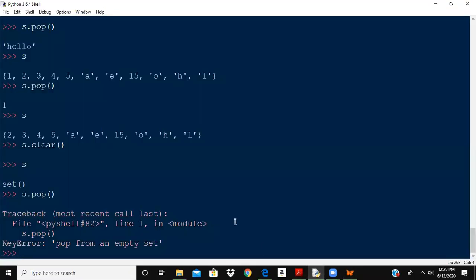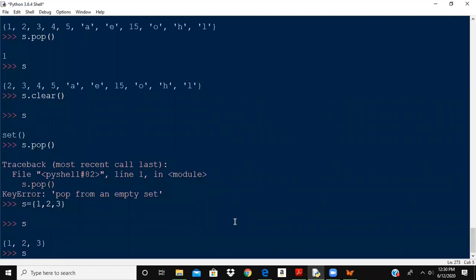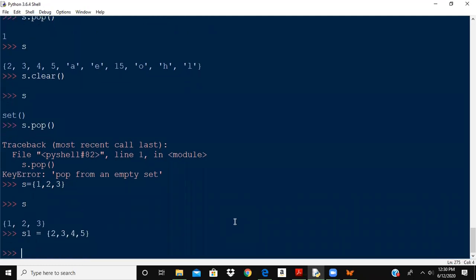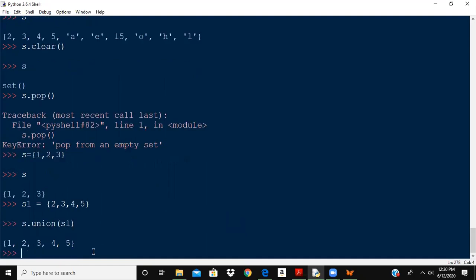Union, for example. I have S, which is empty. Now I want to add some elements in this S: 1, 2, 3. Now S is 1, 2, 3. I am creating S1, which is equal to, let the elements be 2, 3, 4, 5. Now I can do all these operations on these. If I say S dot union S1, this will return the union of these 2 sets. That is 1, 2, 3, 4, 5 will be the output. When we say union, the elements from both the sets will come.